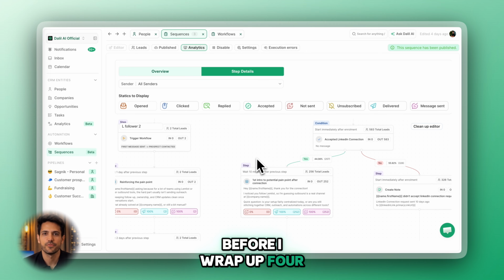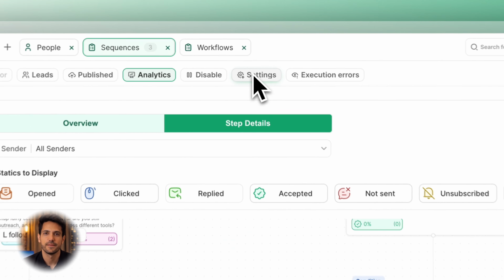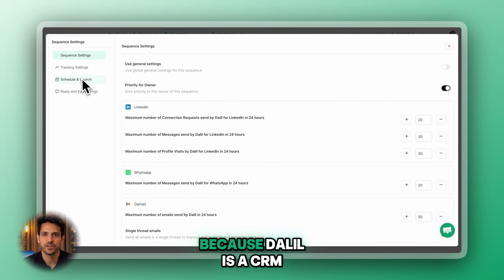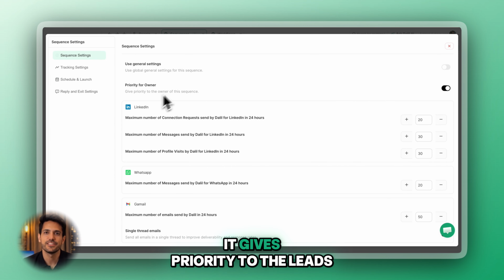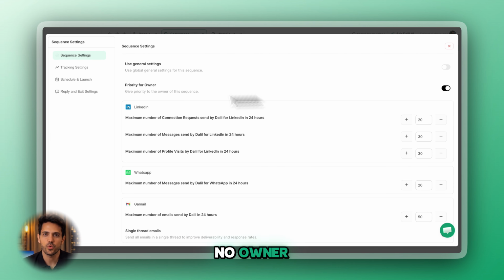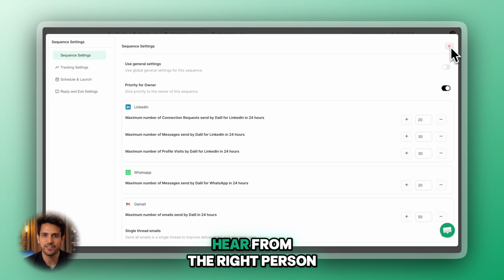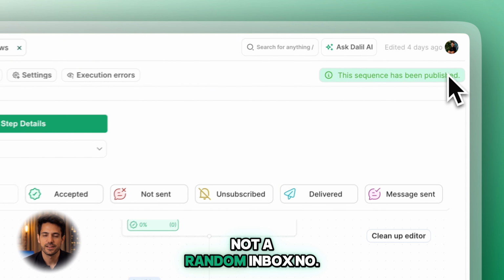Before I wrap up, 4 important things every Dalil user should know about sequences. Number 1, senders. Because Dalil is a CRM, it gives priority to the lead's assigned owner when choosing who sends. If there's no owner, senders rotate equally. This means your leads always hear from the right person, not a random inbox.